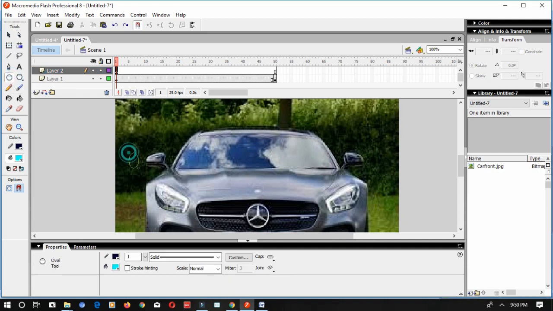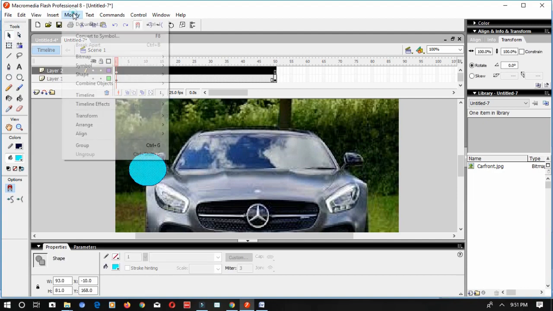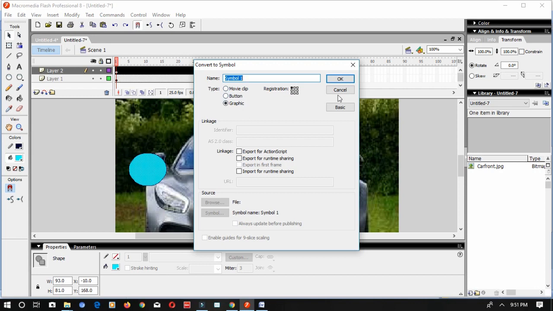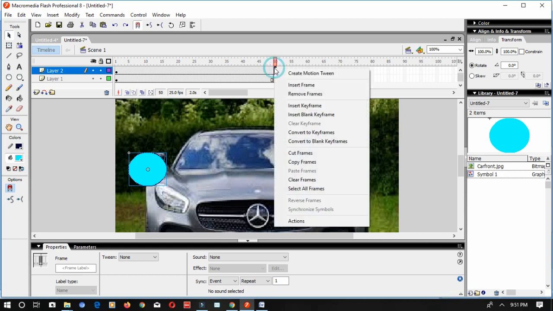How did we do motion tween? That only we are going to repeat over here. In the motion tween, we created the object in the first frame, then we modified it into a symbol. Go to modify, convert to symbol, it should be a graphic symbol. Then what should we do? Select any distant frame, that is the 50th frame, and insert a keyframe.